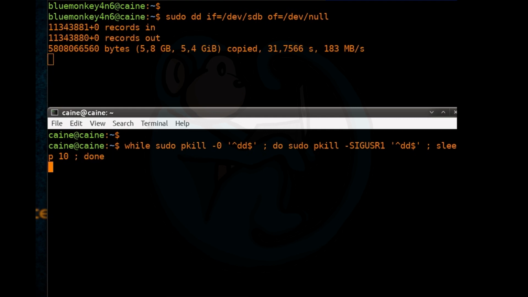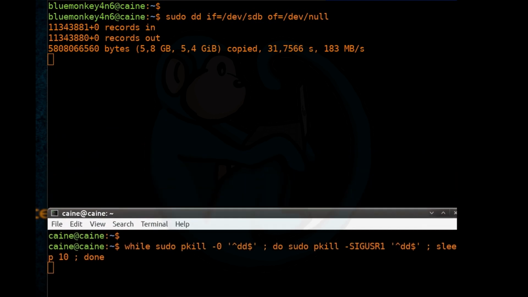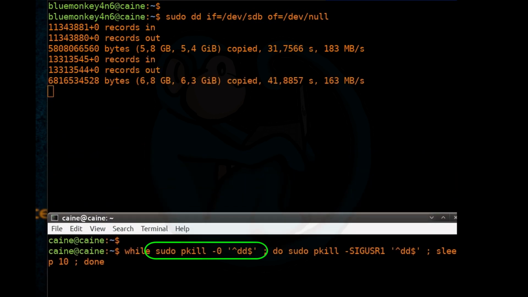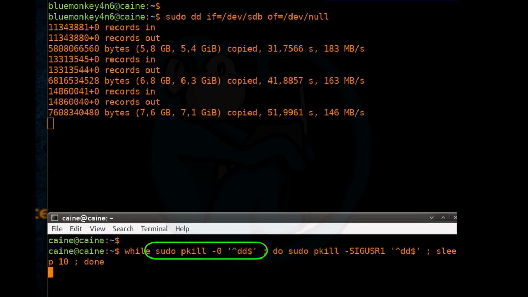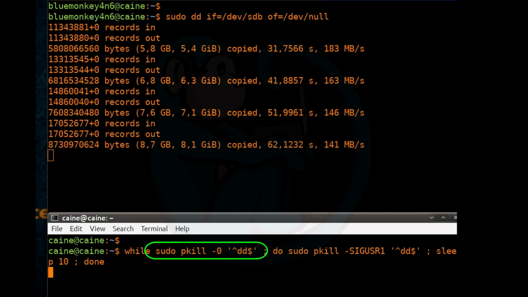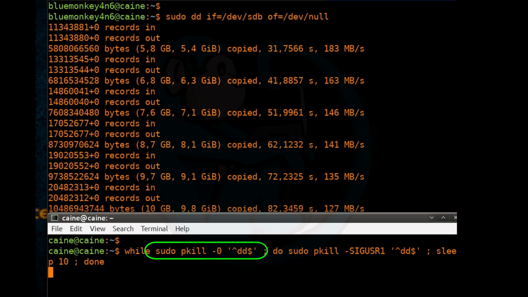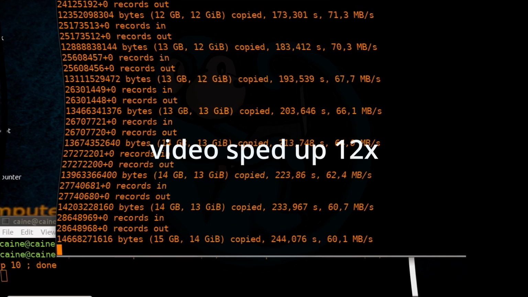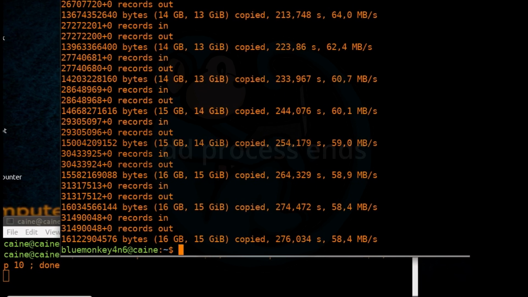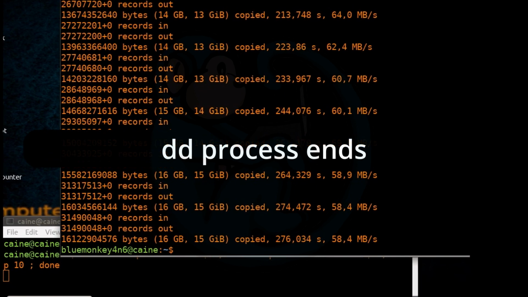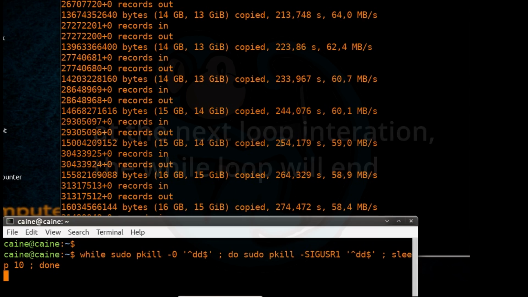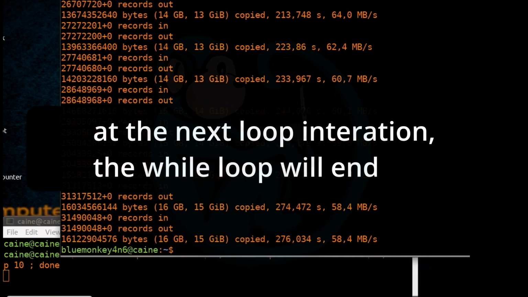So basically I just added the condition for the while loop, and this is a special signal for pkill. The -0 means as long as this process exists, this while loop is going to hold true, so it's going to go ahead and give us a status. But once the dd process is no longer there, the pkill -0 will come back false and the loop will exit.